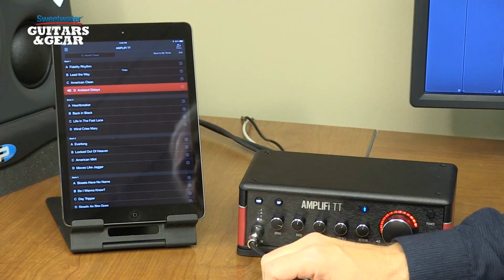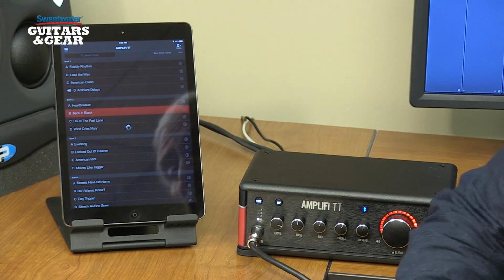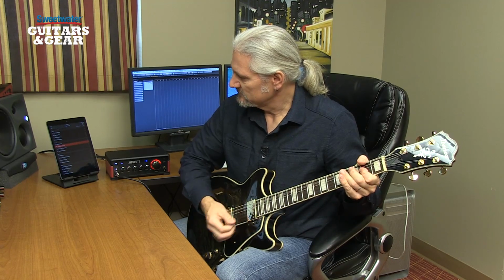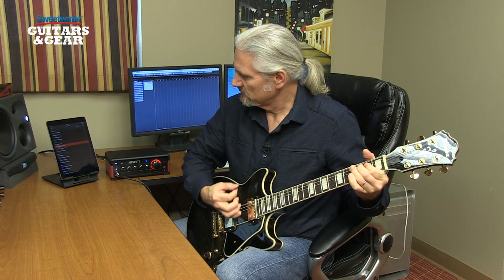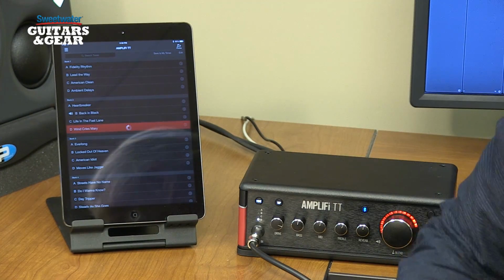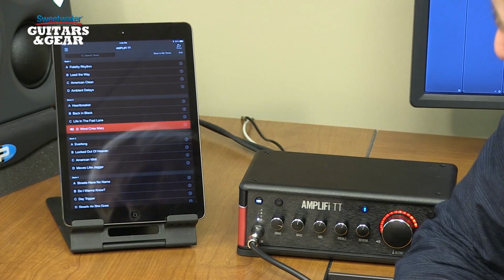Now there are a lot more presets inside the box, and you access those using your iPad. For example, we can jump to this one, which is an emulation of the sound that was used on Back in Black. Or we've got one here that's sort of a Hendrix style setting. So lots and lots of different sounds in here.